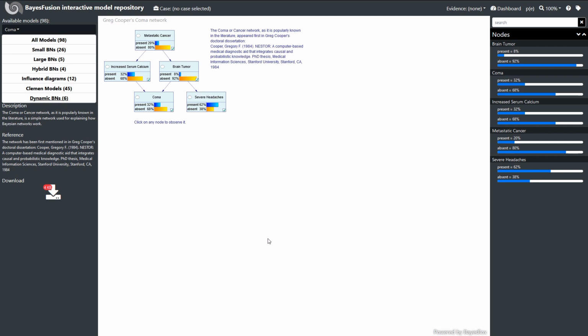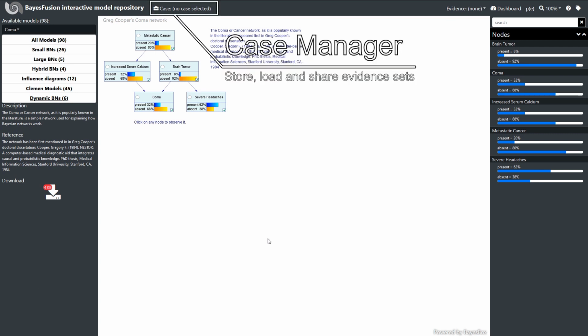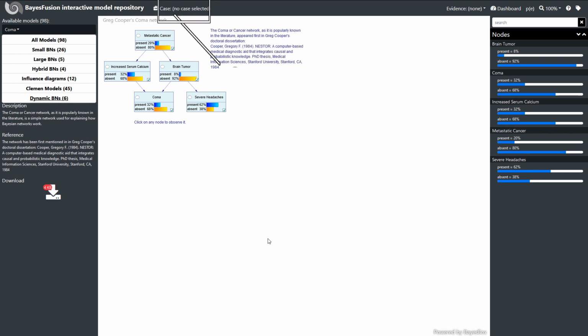BayesBox allows for saving and later retrieving information about a case at hand. Case Manager button, located in the top area of the screen, invokes the Case Manager. Similarly, there is an extension of BayesBox called the Dashboard that allows users to monitor the values of selected model variables. More about the Case Manager and Dashboard functionalities will be presented in a separate video.